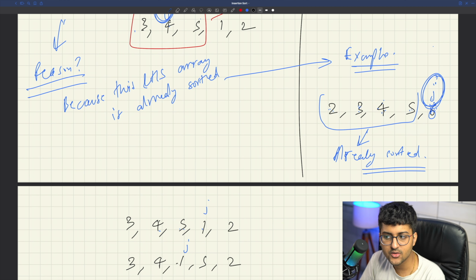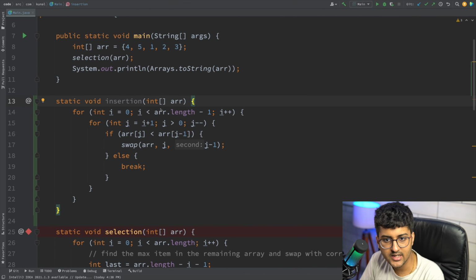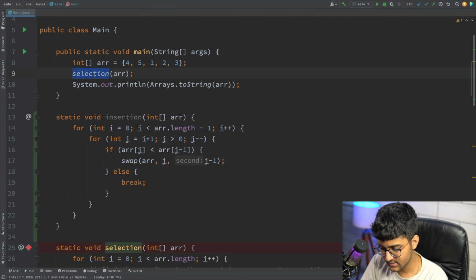Does it really make sense to check whether 6 is smaller than 4 or 3 or 2 or whatever? No. Or does it really make sense to check these elements? Is 5 smaller than 4? Is 4 smaller? No, because the left hand side will already be sorted. Whatever J you are at, the left hand side of that will already be sorted. And we are just inserting this J at the correct index of the left hand side sorted array. That's why we are saying it's insertion sort. That is pretty much about it. Let's run this.